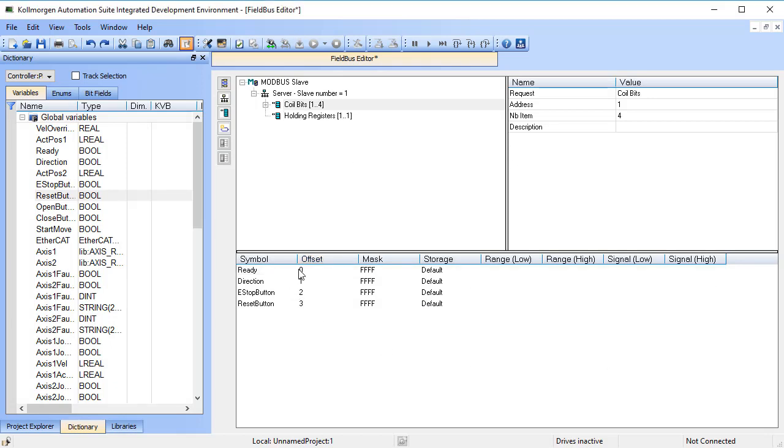So now my variables start at address 0, 1, 2, 3. Also note that we do start at 0. Some Modbus masters may start at 1, so the ready variable, even though it's set up as 0 here, may be 1 through your Modbus master. Direction, even though it's set up as 1 here, might be 2, and so on.